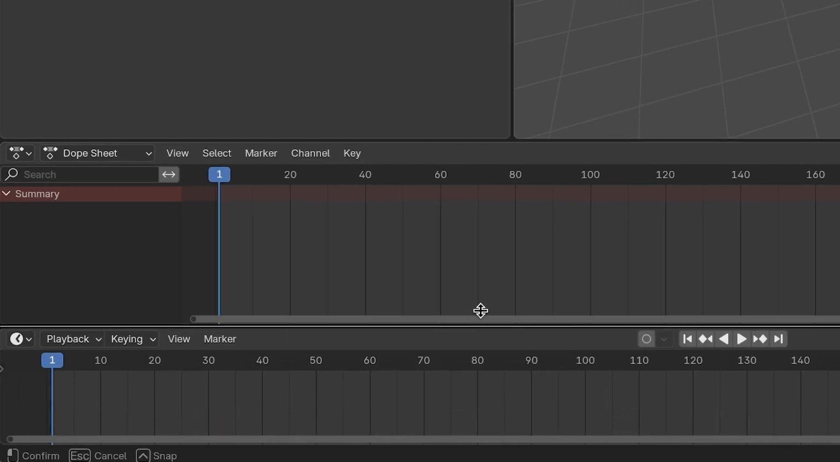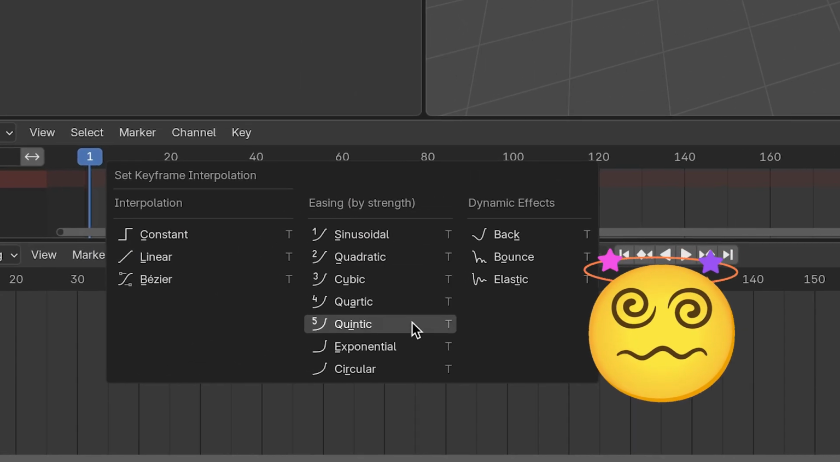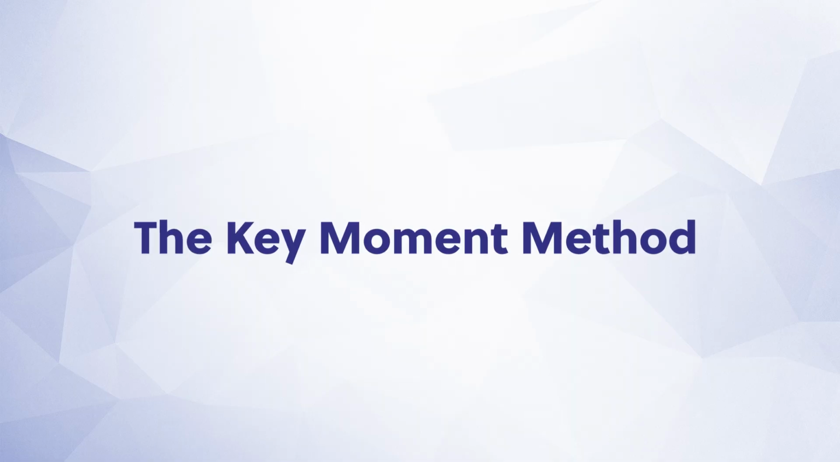Getting started with animation in Blender can feel impossible. Confusing panels, weird jargon, and no idea where to start. But there's one technique that flips the switch. It's how we teach every beginner at Blender Academy, and once you learn it, everything starts to click. It's called the key moment method, and today I'm going to break it down for you. Because once you learn this approach, you'll actually start enjoying the process of learning animation.